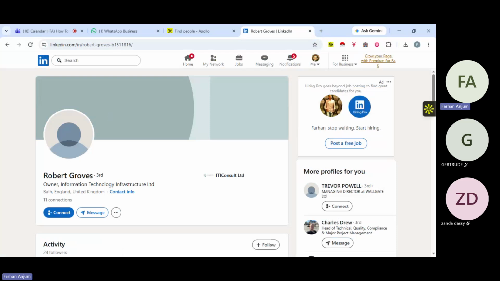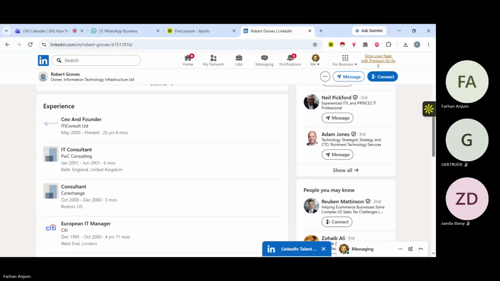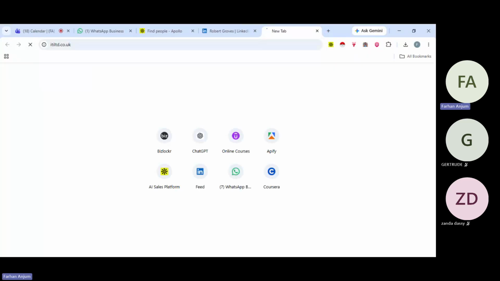So Robert Cruz, Information Technology Infrastructure. There you go. So we have got the person's LinkedIn address as well. Let's see what else we can have. Website. So the website of this person's business, we have also got that.